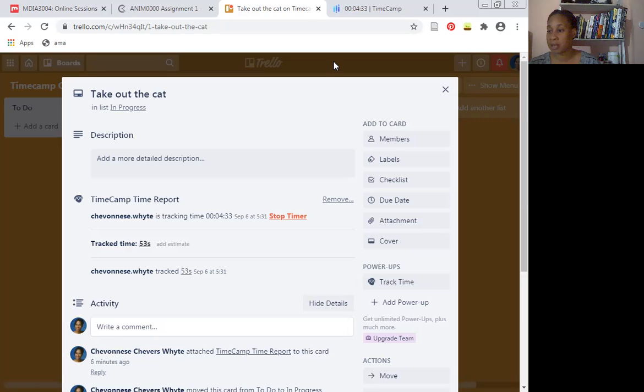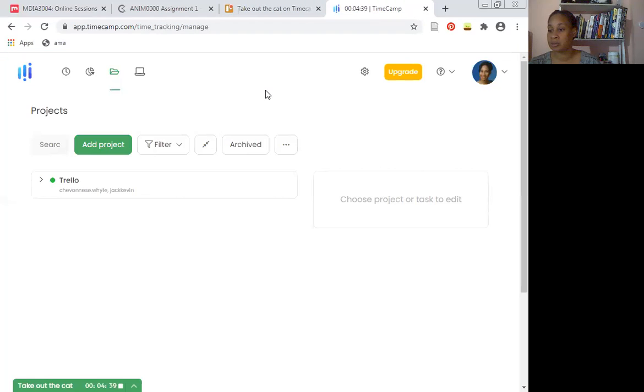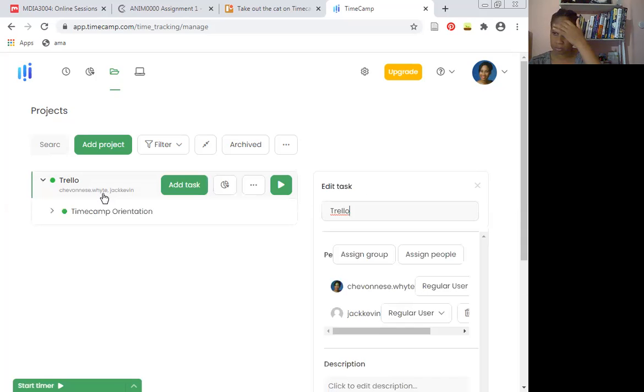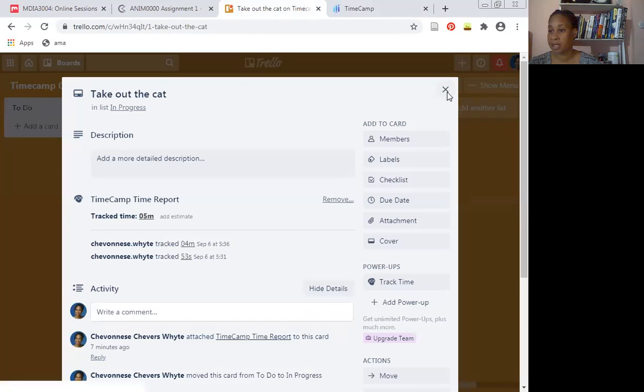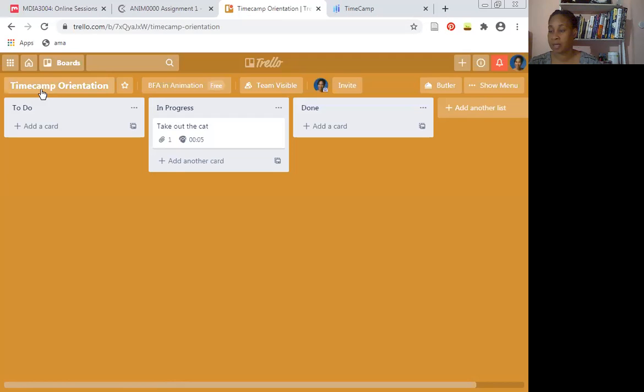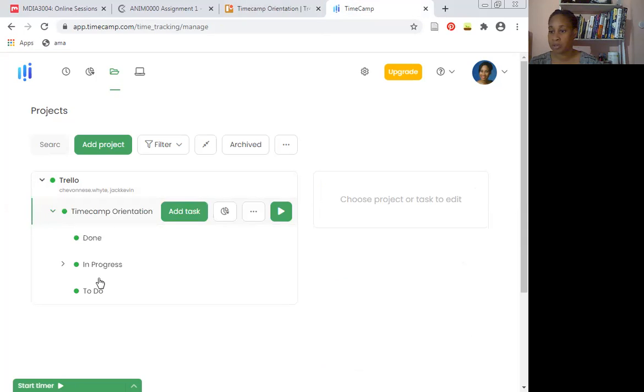So let me stop the timer now. And then when we go over into Timecamp, I'm just going to press stop, and I click on my project. So there it is, Timecamp orientation, right? That's the name of my project, right? And if I bring it down some more, you'll see in progress.